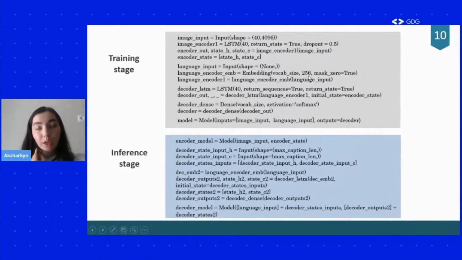Used 256 units, means each word is represented by a vector of 256. Then we have the decoder. We define the decoder as also an LSTM with 40 units. And here we can see that the initial state of our LSTM is the actual encoder state. Then we have a dense layer with softmax, and we obtain our output.